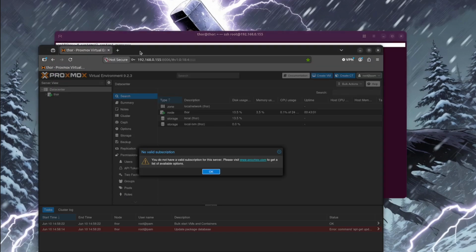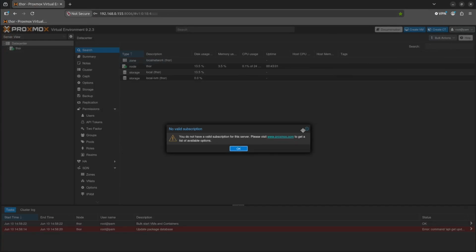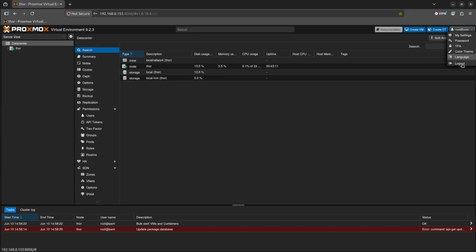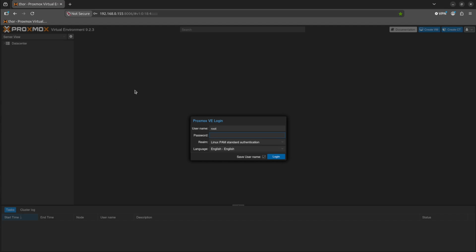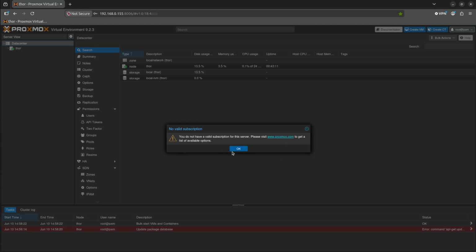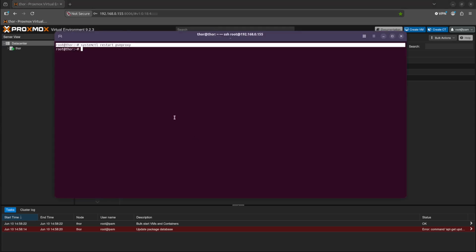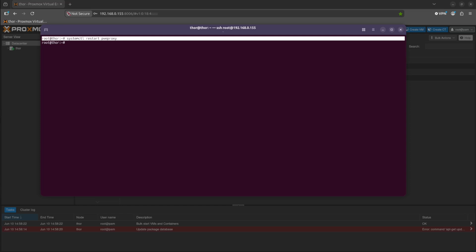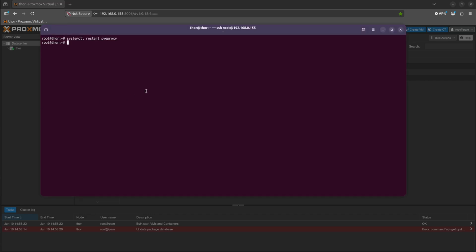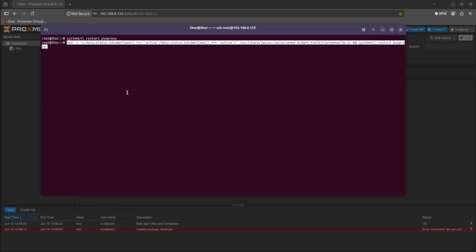And this is the first thing I wanted to show you. If you restart it and you log into the website, you're going to get this pop-up, and every single time you log in, we're going to get this no valid subscription message. It doesn't matter per se. You just say okay and you can use it. But it's annoying and I don't like it.